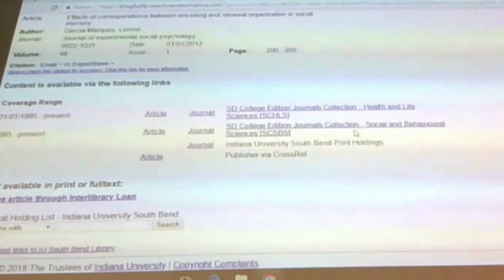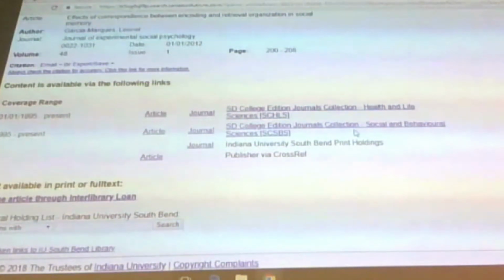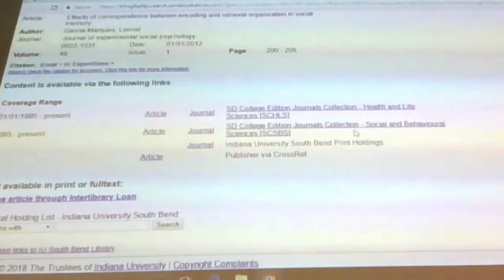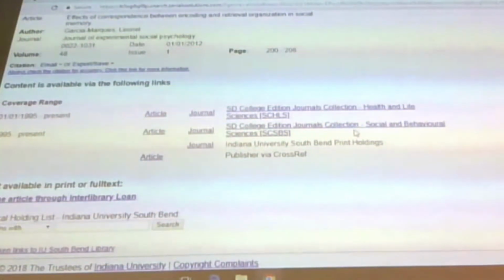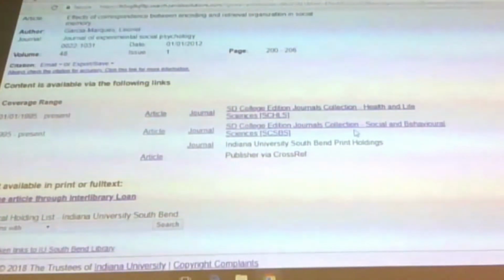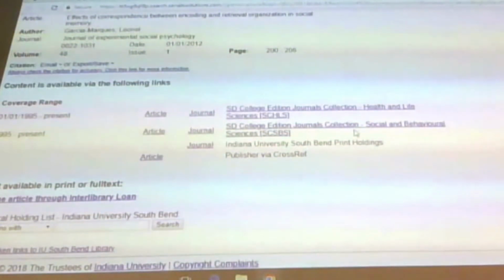How many of you have interlibrary loan accounts? And have you used them? And tell me your experience. Did you get an article? And was it fast?